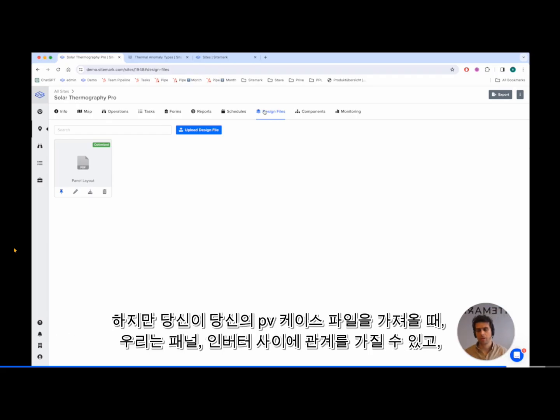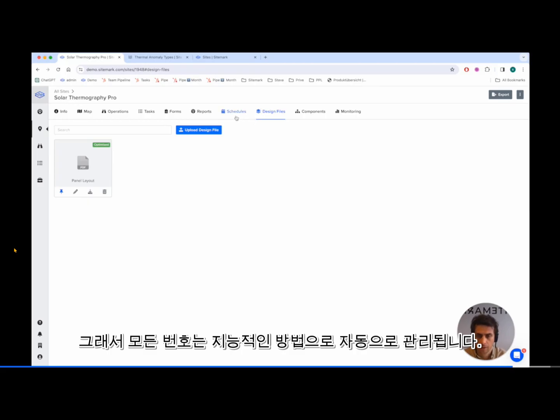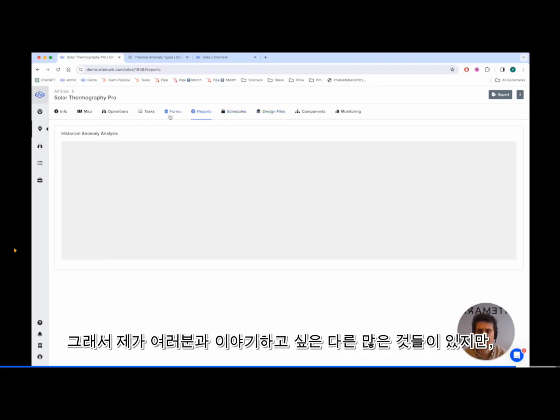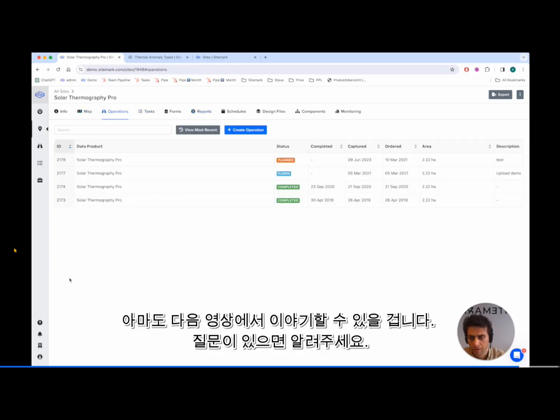When you import your PV case files, we can have a relationship between the panel and the inverter. We can know exactly which table it is in and so on. So all the numbering is automatically managed in a smart way. We can manage design files, schedules. So there's a lot of other things that I'd love to talk to you about, but maybe we can talk about it in the next call. If you have any questions, let me know.